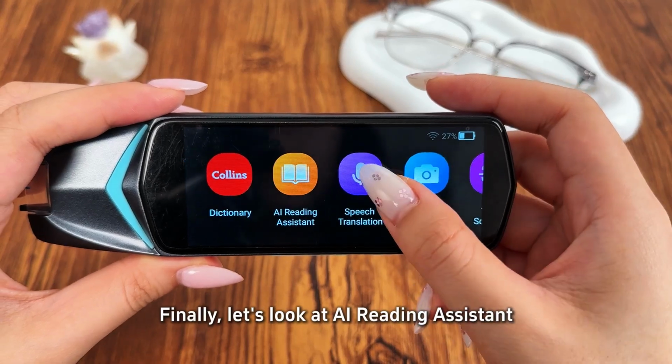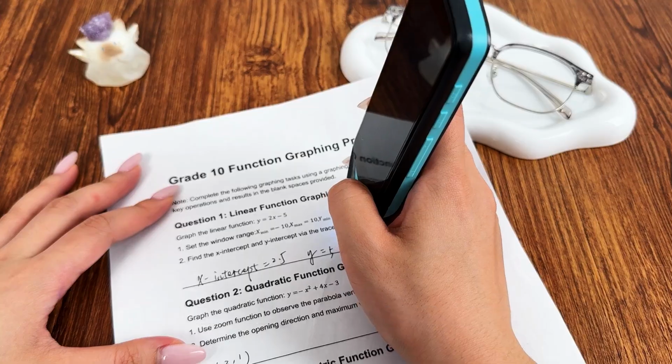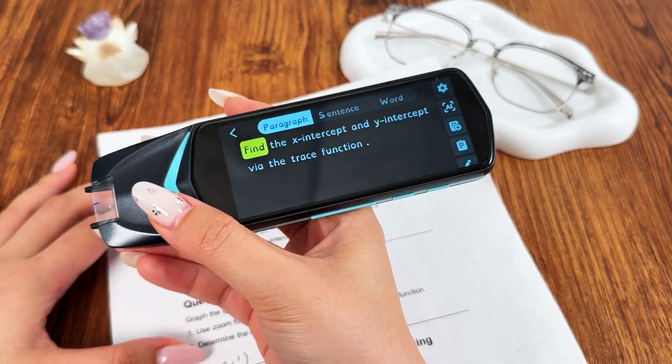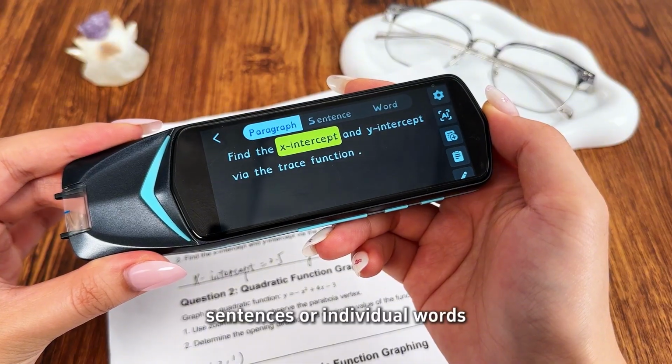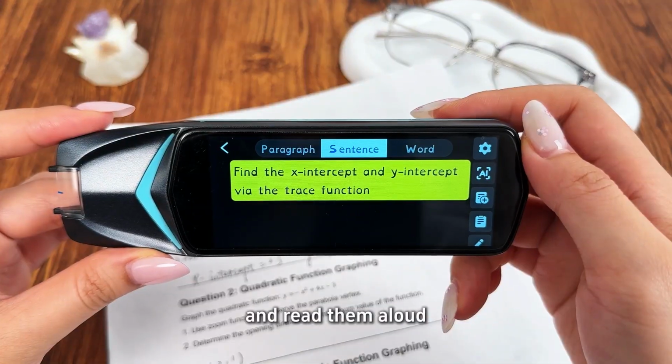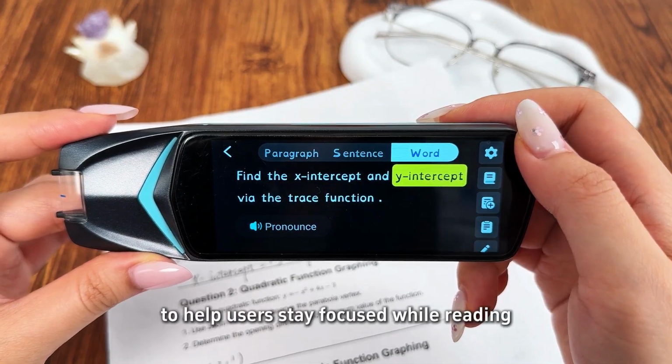Finally, let's look at AI Reading Assistant. This feature is designed to make reading easier, especially for people with reading difficulties. After scanning text, it can help break content into paragraphs, sentences, or individual words and read them aloud. It also uses a specially designed reading font to help users stay focused while reading.